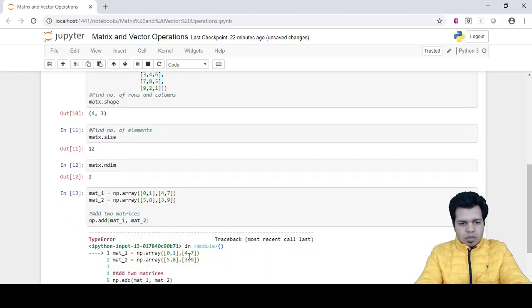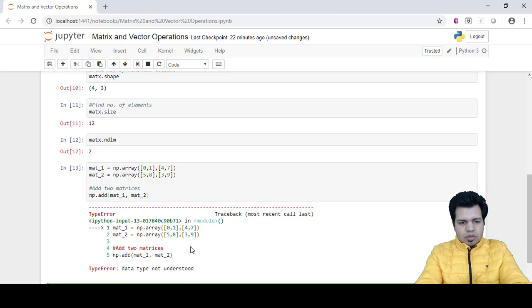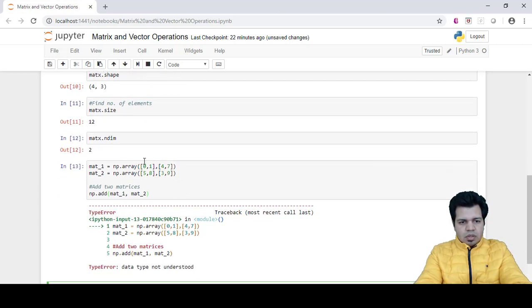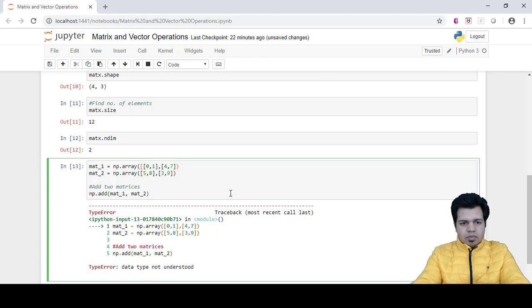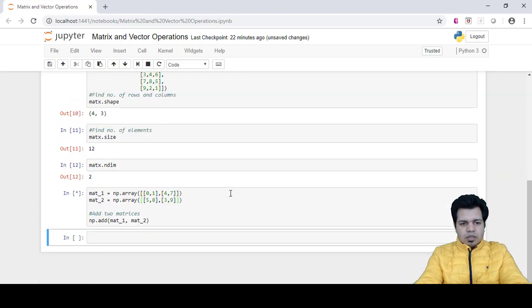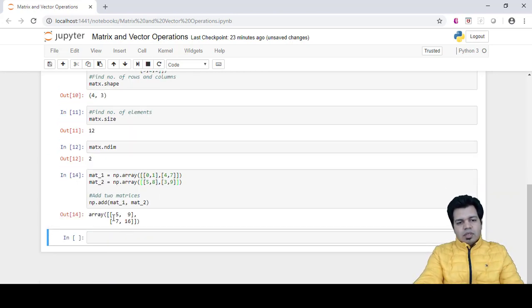Looks like some error here. Type error, data type not understood. Oh, okay, forgot to include square brackets. All right, so now you can see that the addition is done here, correct?